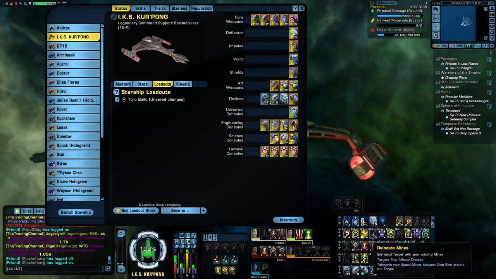Using this will teleport your mines within 2 to 5 kilometers all around your target. Proper timing of this ability can result in some really impressive bursts in DPS. Like with torpedoes, there are some specific kinds of mines you're going to want to stick to.